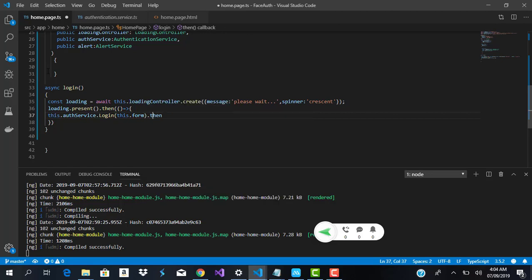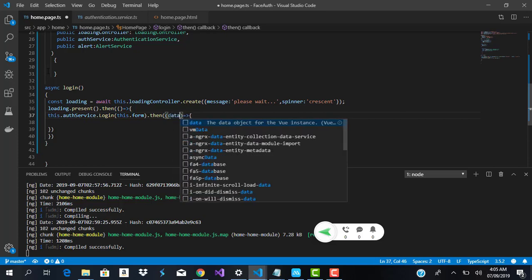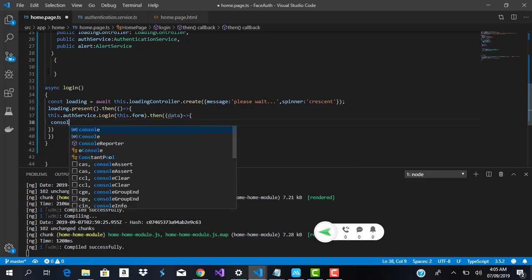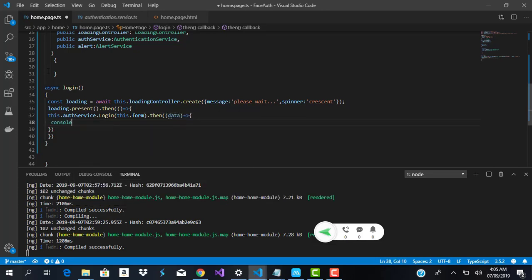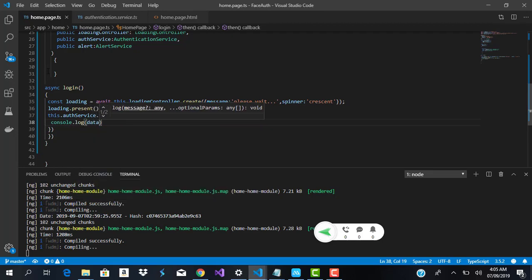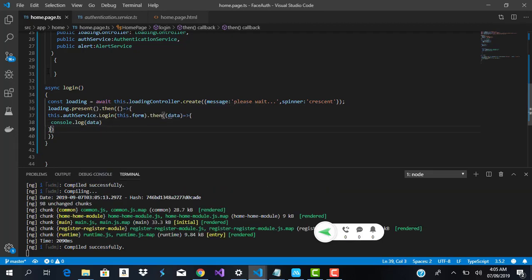Okay, and then this returns a promise, and what we can do now is we're going to say data, and we are going to log whatever it returns to us. So console.log, and we're going to pass the data, and of course if there is any error, we are also going to log that to the console.